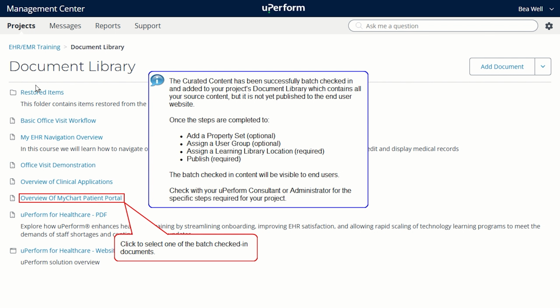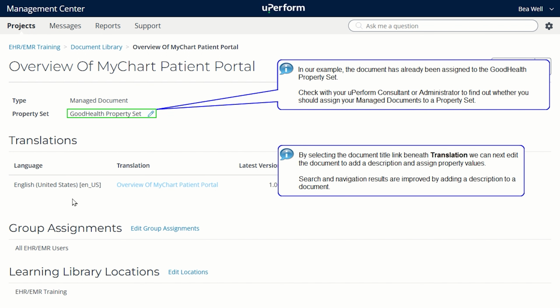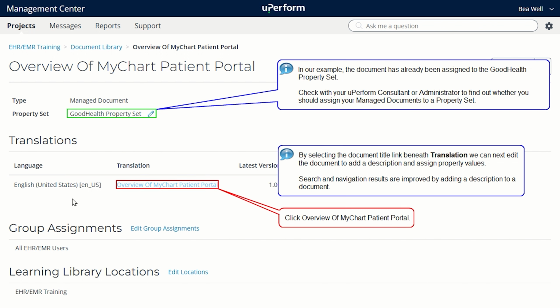Click to select one of the batch checked in documents. In our example, the document has already been assigned to the Good Health property set. Check with your uPerform consultant or administrator to find out whether you should assign your managed documents to a property set. By selecting the document title link beneath translation, we can next edit the document to add a description and assign property values. Search and navigation results are improved by adding a description to a document. Click Overview of My Chart Patient Portal.